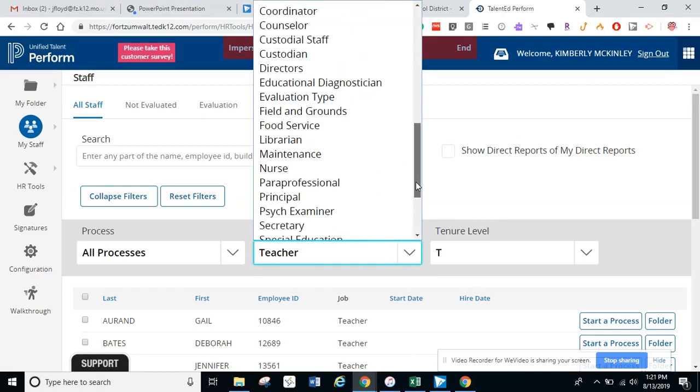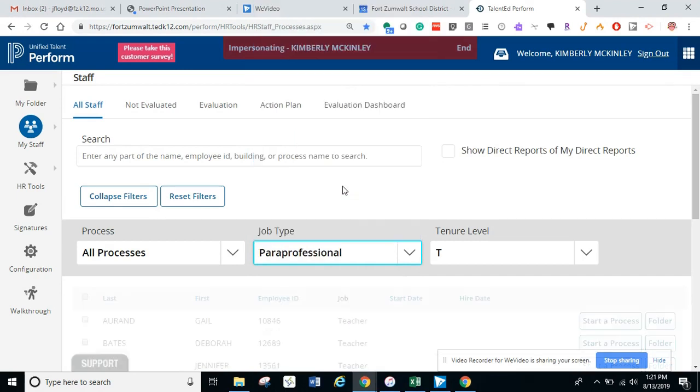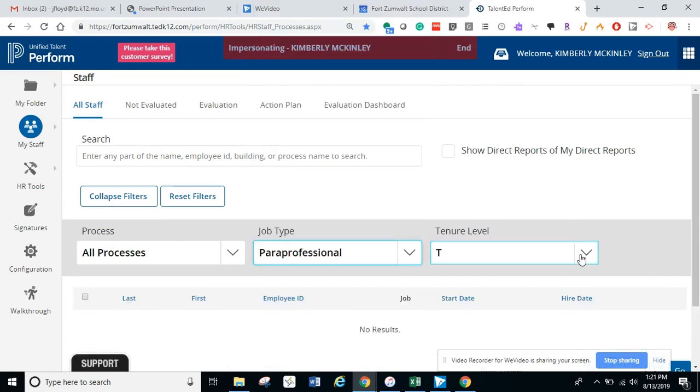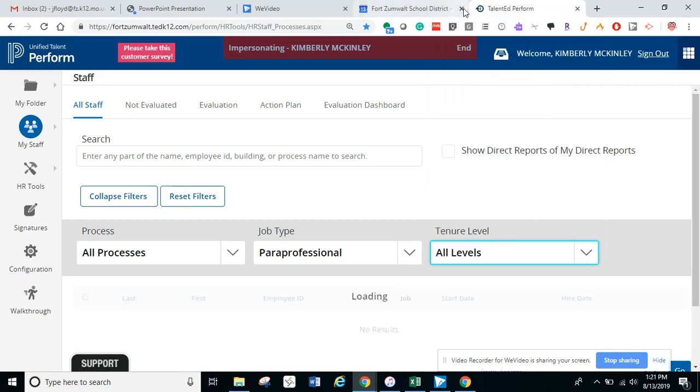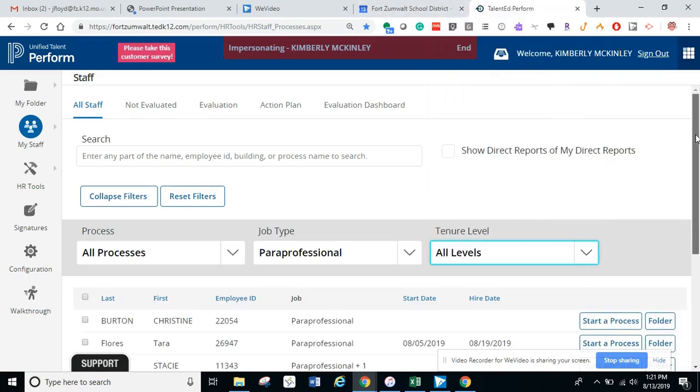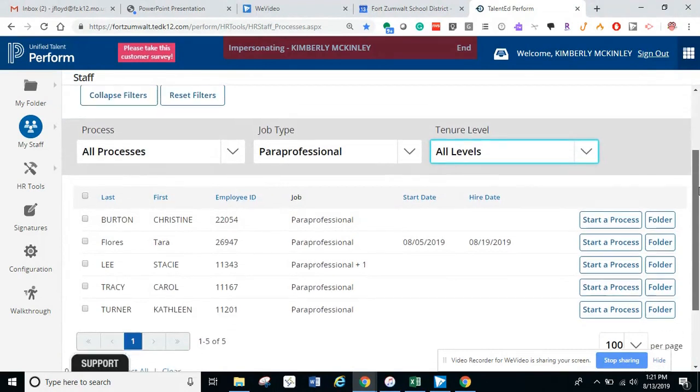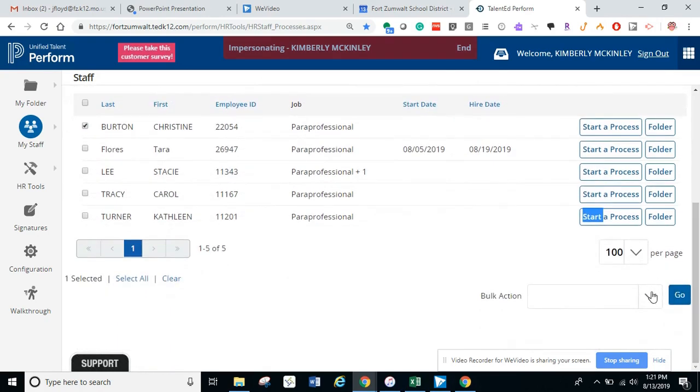So let's say you've got some new, let's go to paraprofessionals. Of course, they do not use a tenured. So we're going to go back to all levels. And now these are all the paraprofessionals. And you would have to look at that and really see, do they need, let's look at if we did Christine Burton and we want to start a process for her. Let's see what our options are.